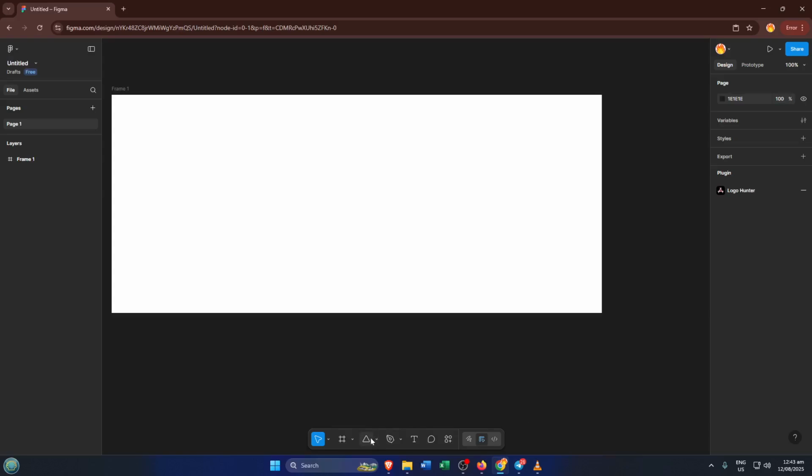First things first, make sure you're signed in and have your Figma file open. If you haven't already, head over to Figma.com and open up your working document or start a new one. The merging process we're about to cover works the same whether you're in a personal project or collaborating in a team file, so no worries there.